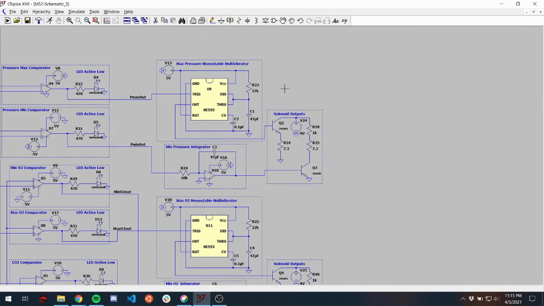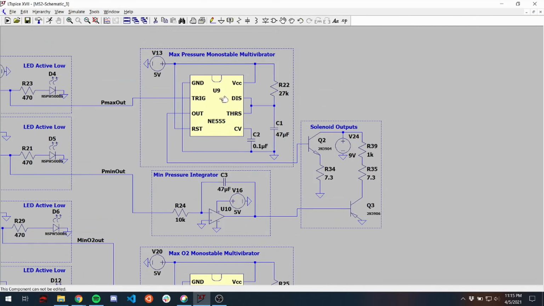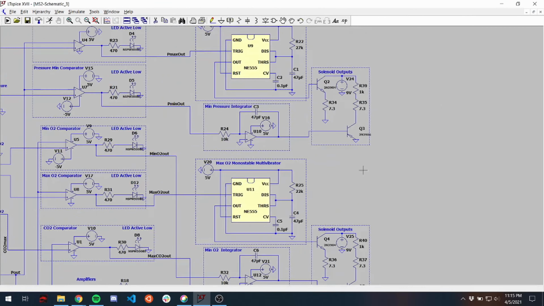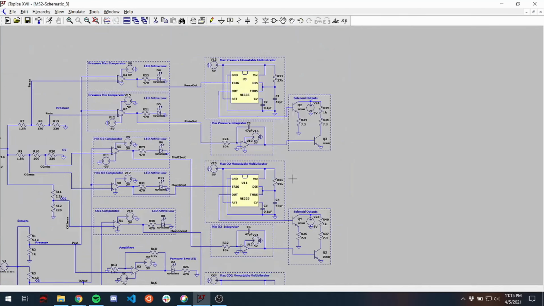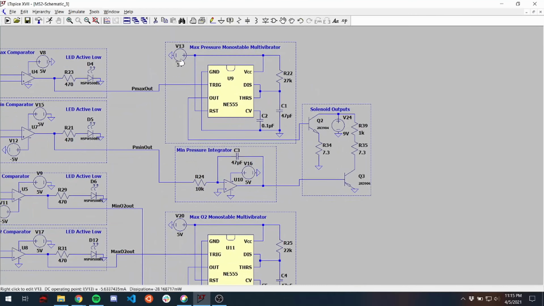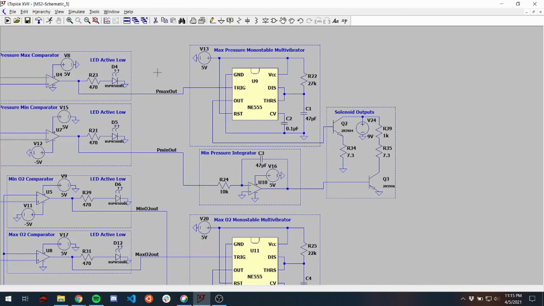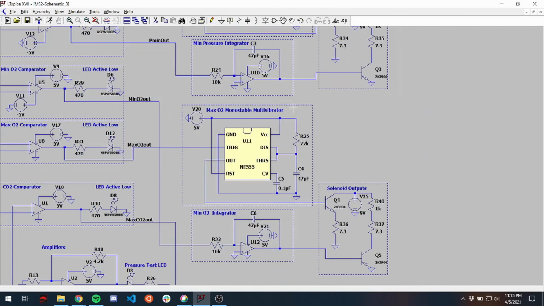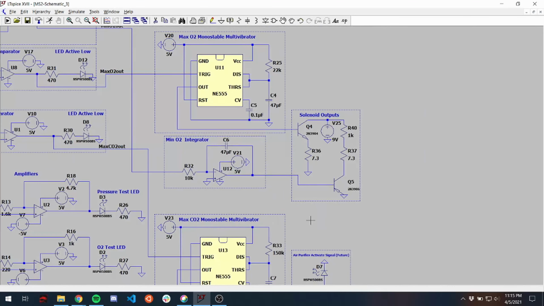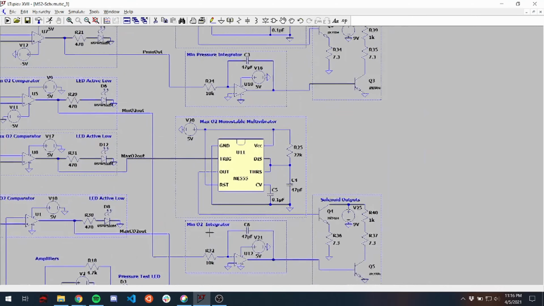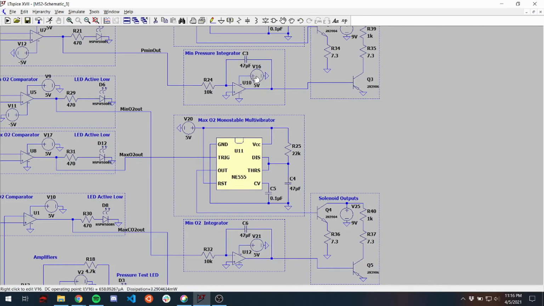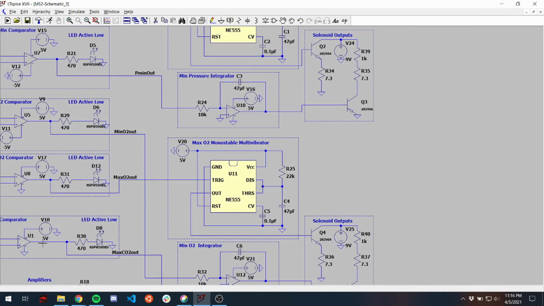Okay, looking at the additions we made to our milestone 2 circuit, we have 3 monostable multivibrators and 2 integrator circuits. The monostable multivibrators are all put at the max outputs of the comparators, so pressure max, max O2, and max CO2, while the min O2 and min pressure are both integrator circuits.